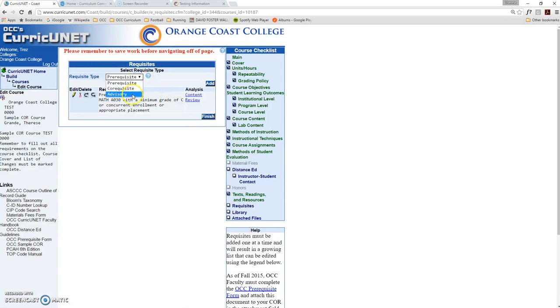Finally, the last section is an advisory. These are suggested courses that a student might need in order to be successful in your course. It's important to note that there is actually no such thing as a suggested prerequisite. If you want a suggested course, that should be an advisory. Any course that's a prerequisite will be strictly enforced.